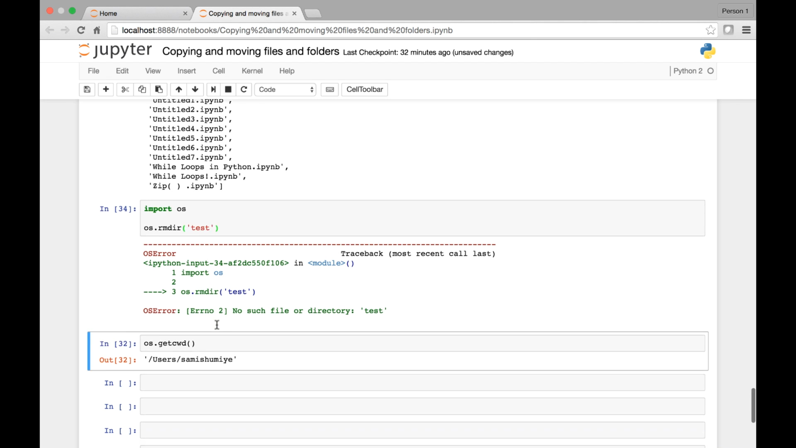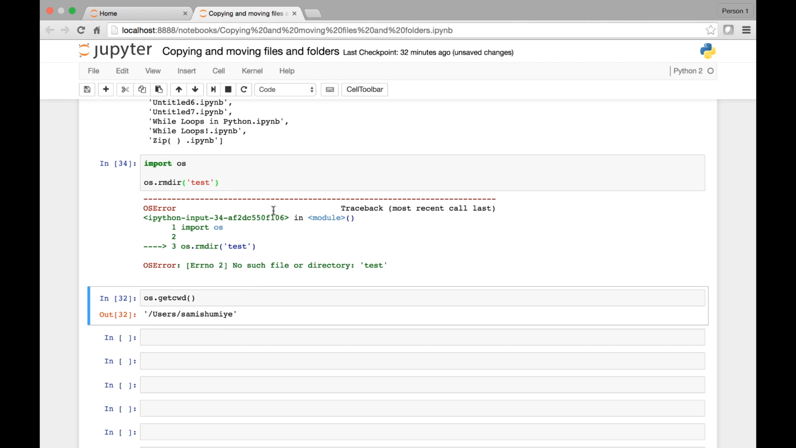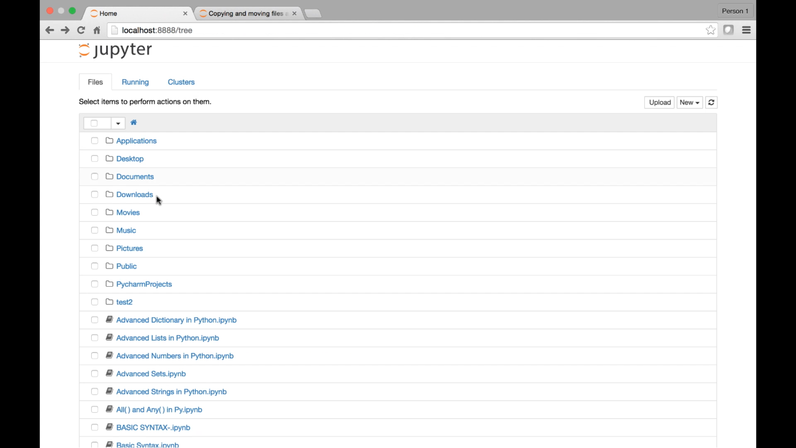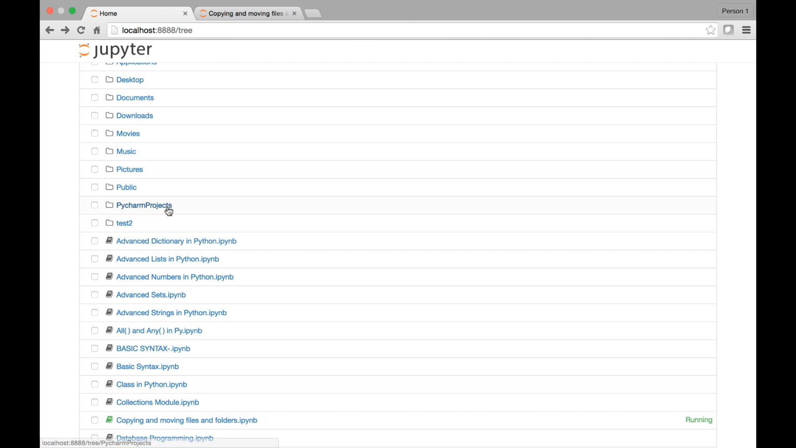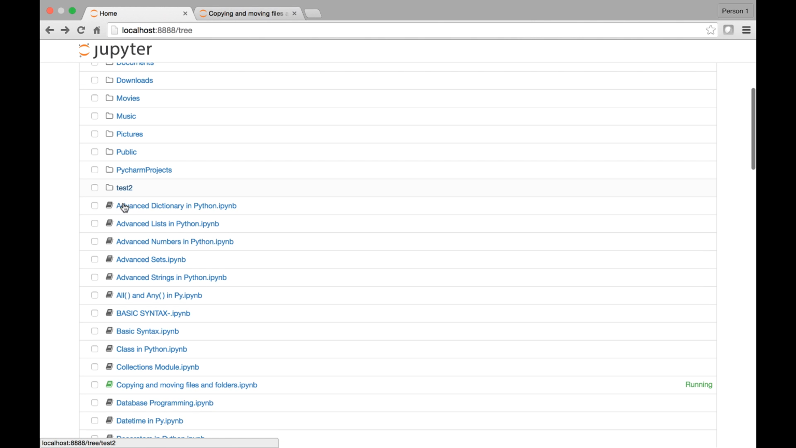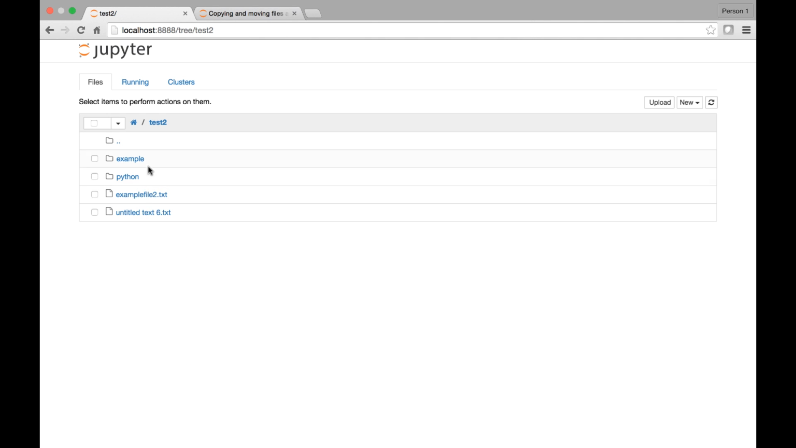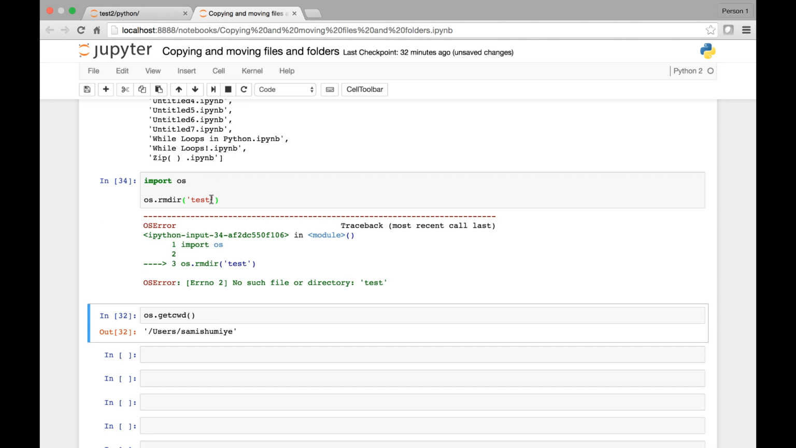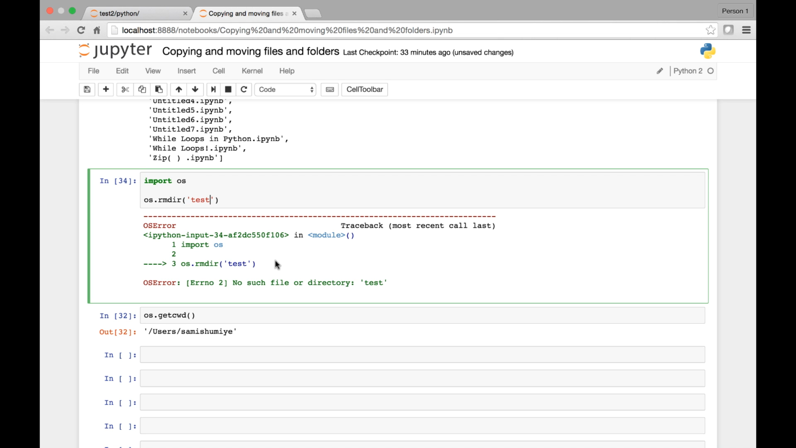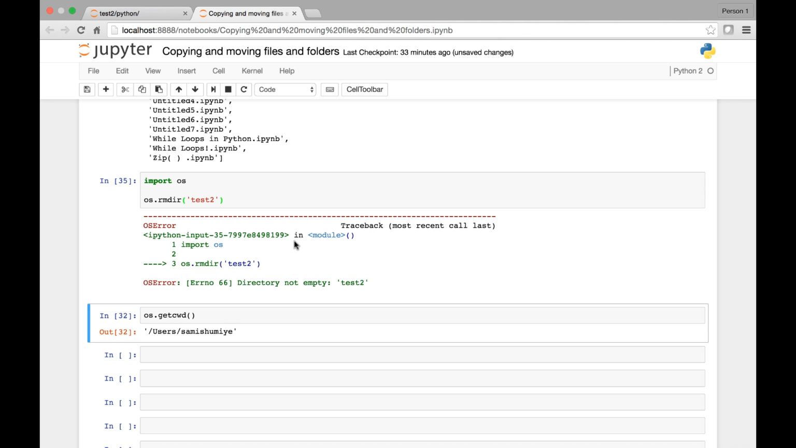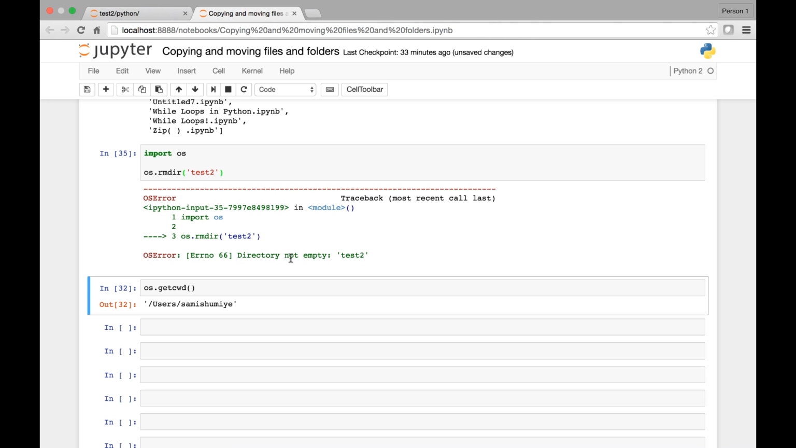If I run it again, I get no such file or directory, test. That's because it's already deleted. So if I go back, there is no test. If I want to delete test2, this test2 folder has the following files and folders, right? So if I try to delete that, it won't delete it because that folder is not empty. So if I try to, I get an error and it says directory not empty. Good.